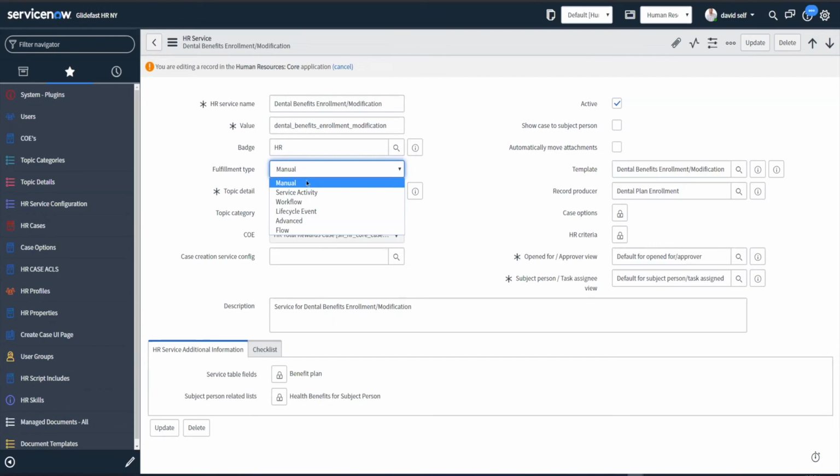The majority of them are set to manual, because that means the people assigned the case, the HR folks, will decide whether it moves or doesn't move and what state it's in. Topic detail is where you assign the topic detail. Topic category you can't change, because it's based on the COE. And then let's see, showcase the subject person.